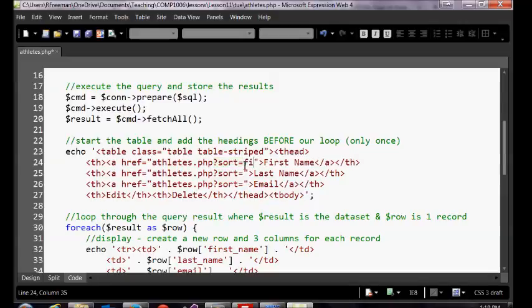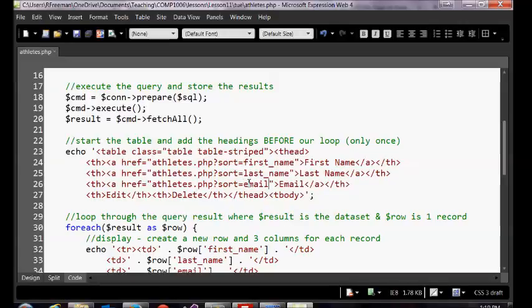So our first one is called first_name, all lowercase, last_name, and email. So each link is still going to go to the same page, but now each one has a different parameter value on the end of it. So when the page reloads, we now will know which link the user clicked on, so we know which column we want to do the sorting by. So save and upload that.